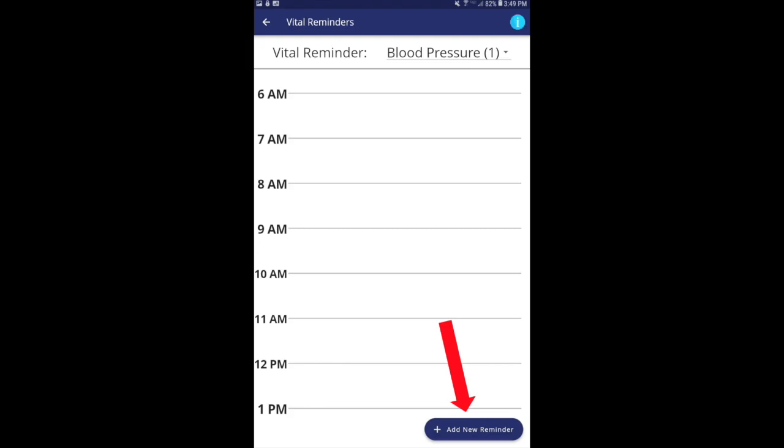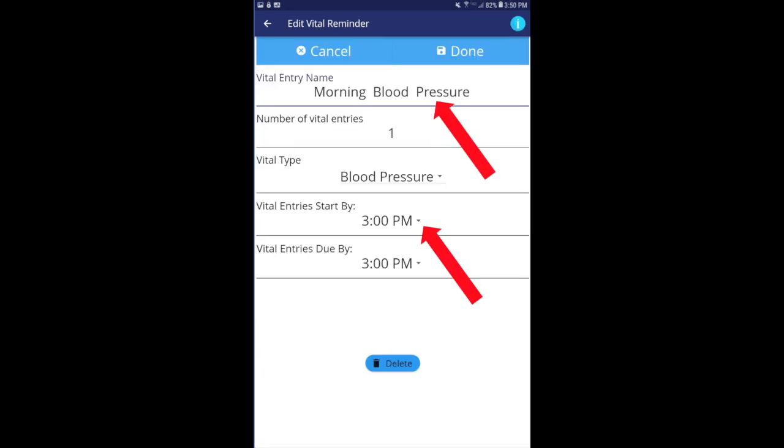The next thing we want to do is to tap the blue button at the bottom to create a reminder. Here we can create a reminder for vitals. The first thing we'll want to do is to give it a name, like morning blood pressure. Also the number of entries we expect. In this case, we'll say 1. The next thing we want to do is to match the vital type, blood pressure.